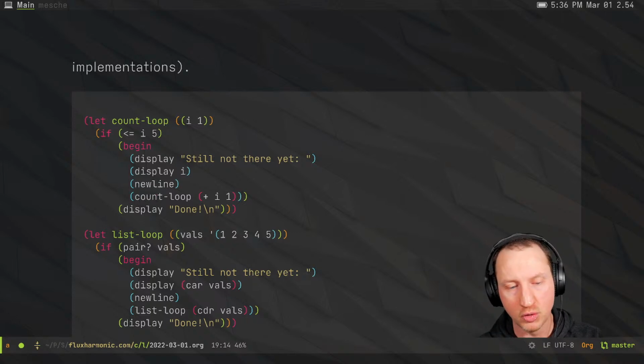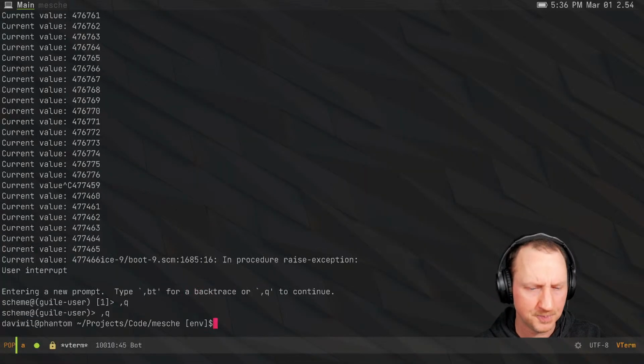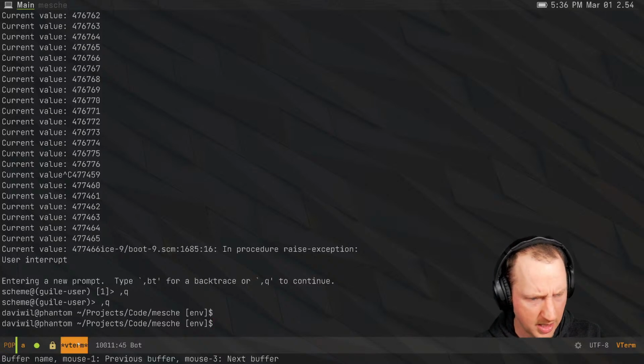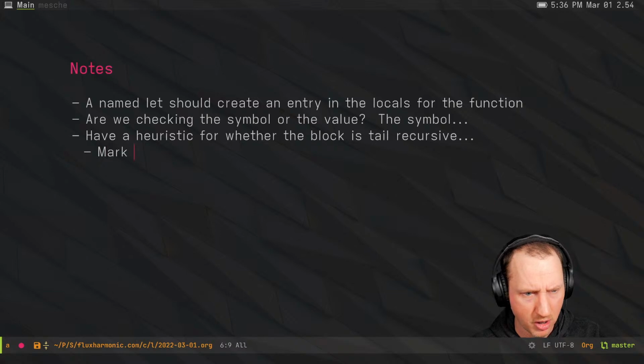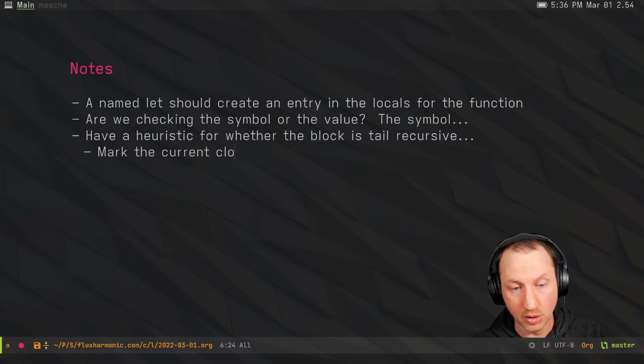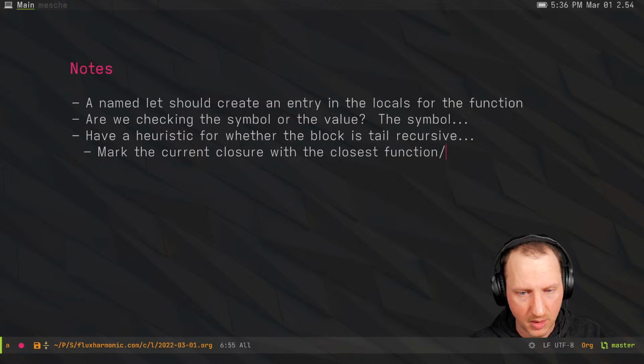So we have to think of a way to track what the name of the current scope is, what the current let block is, so we can check for that later. And we need to do this in a way that can be easily generalized to a function definition as well. So we may need a way to mark the current function. So mark the current closure with the closest function let local slot, maybe. I don't know.